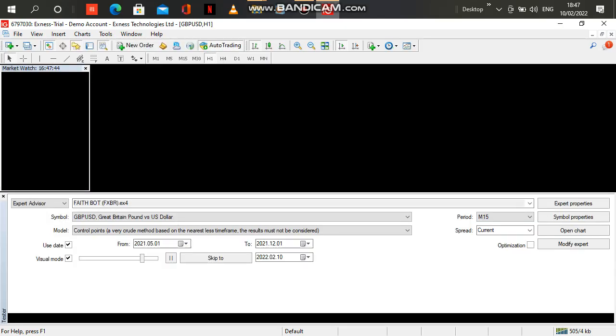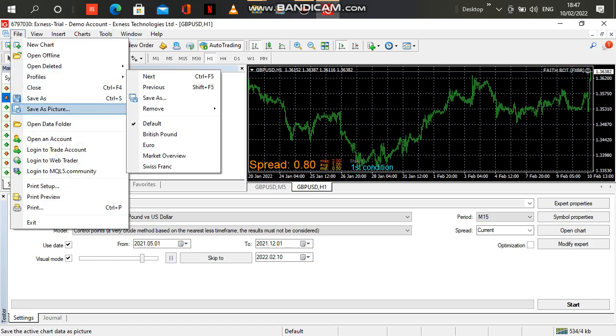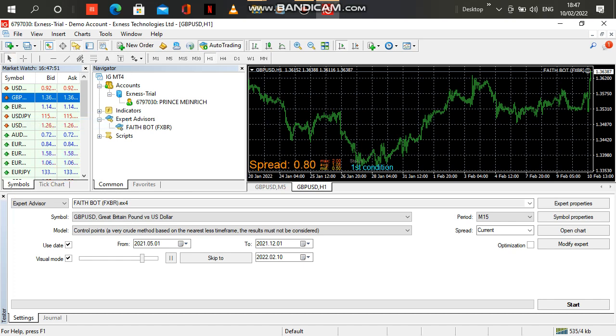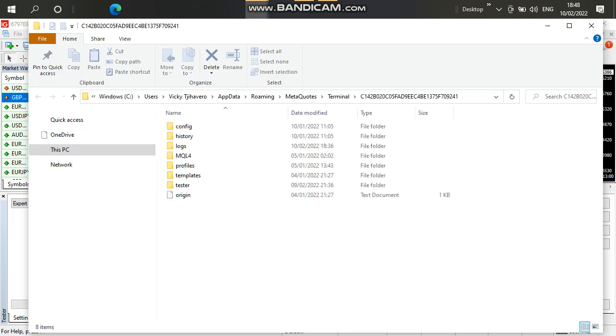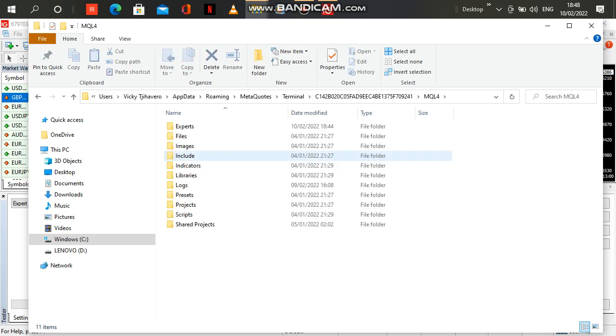and go to your MetaTrader 4, go to file, go to data folder. Just wait for it to open. Yep, here's the data folders. Then you go to MQL4. It's loading. MQL4. Then you go into experts.